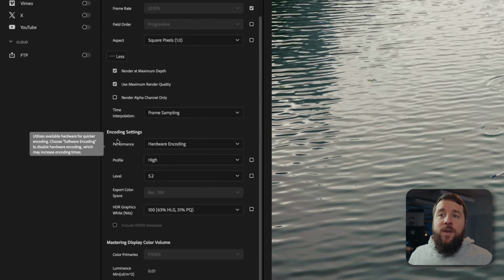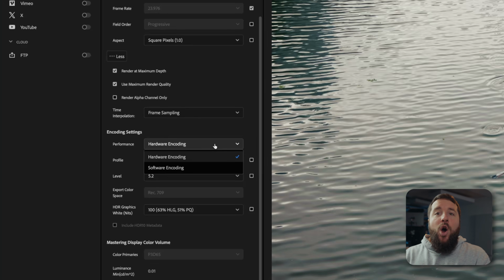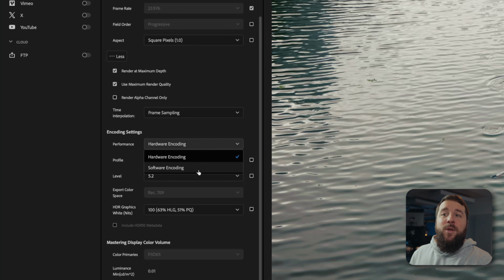And then down here under encoding settings for performance, make sure it says hardware encoding. If this isn't available and you can only choose software encoding, that's okay, but hardware encoding will enable you to render your videos dramatically faster because Premiere is going to use your computer's graphics card. So I highly recommend having hardware encoding selected if it is available.